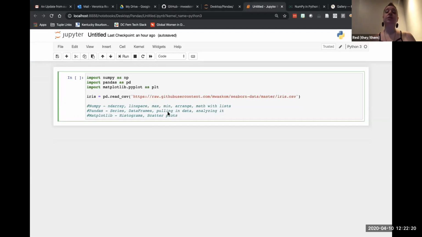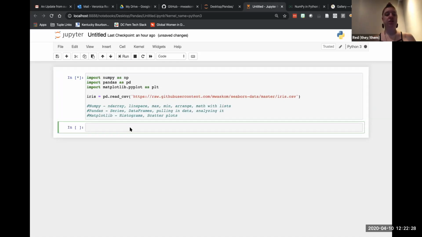So first thing I want to do is talk a little bit about data types. So once I have run that, I have now imported NumPy, Pandas, and Matplotlib to be able to use them. But I would like to talk, like I said, a little bit about data types first.